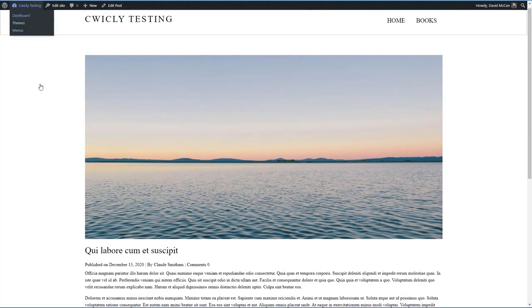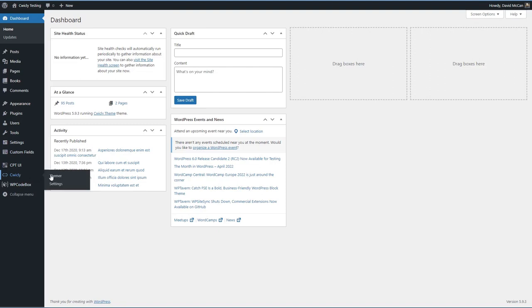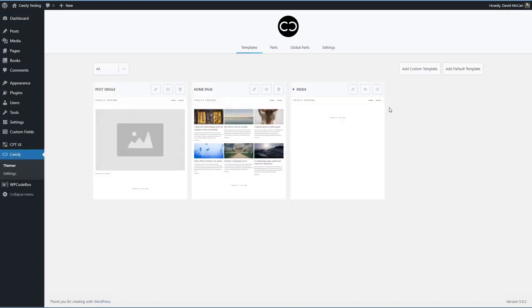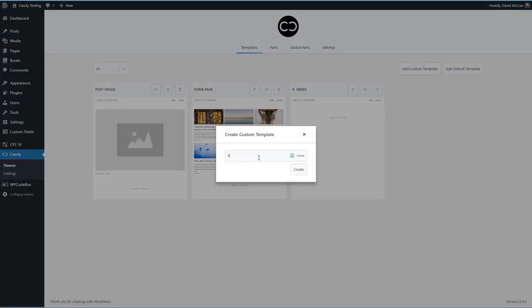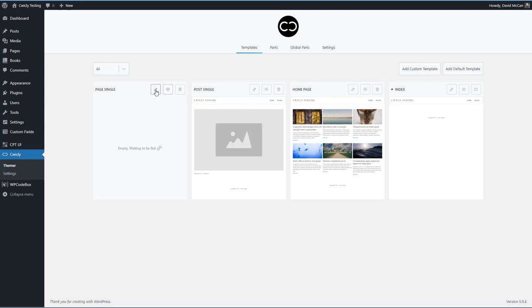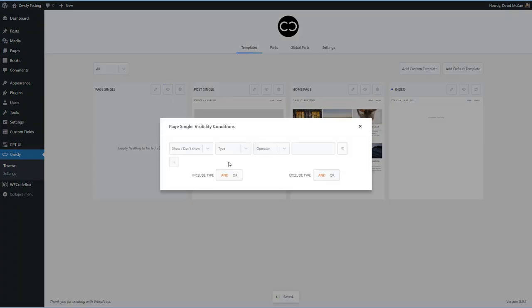And now if we go back to the Cwicly themer, the next step would be to add more custom templates, like one for page single, and to assign this one to show if single in its page. Okay, and then you do one for books. You do one for your 404 page. And then for the archives, you do like we did for the homepage.